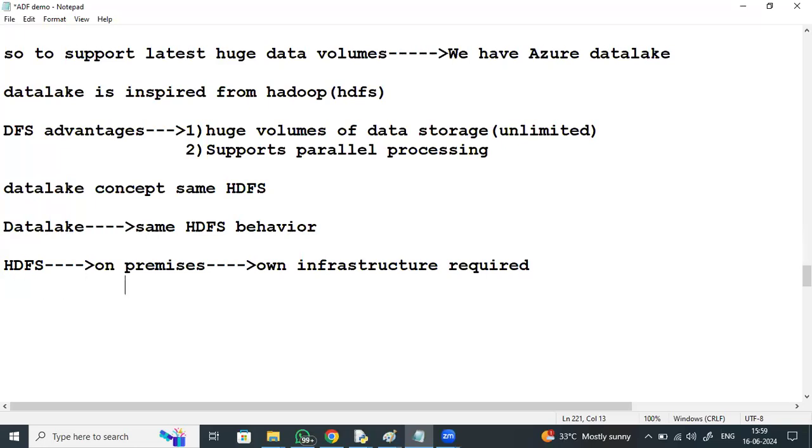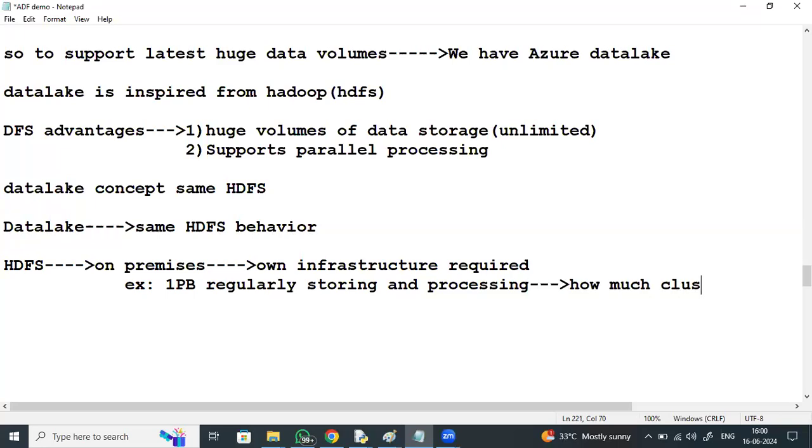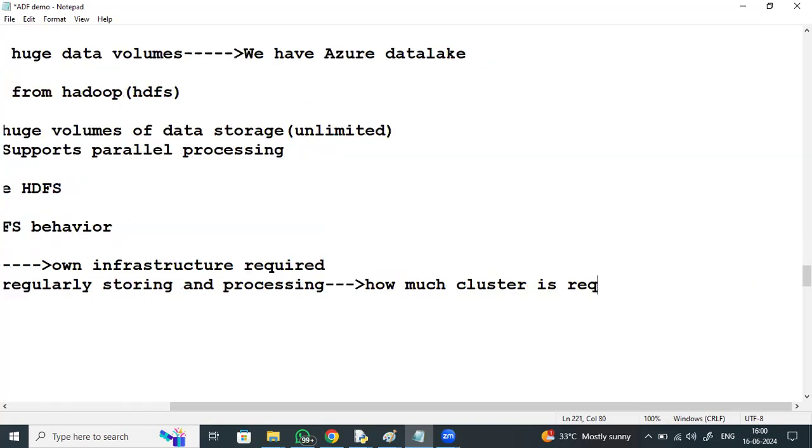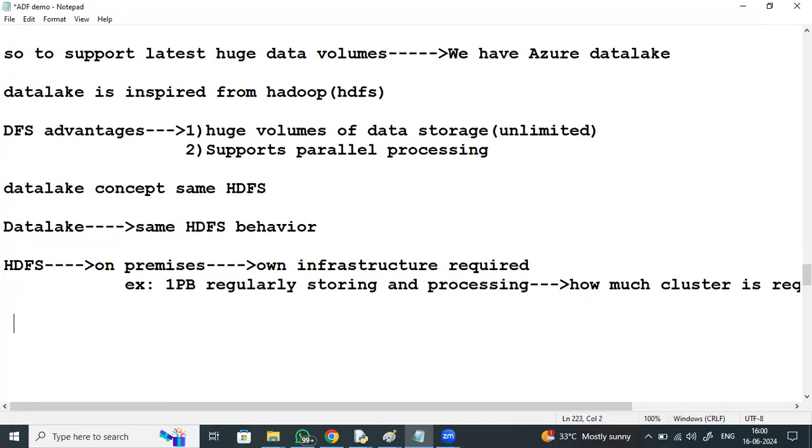Example: assume that a huge data inflow is there, with 1 petabyte regularly being stored and processed. How much cluster is required for this?